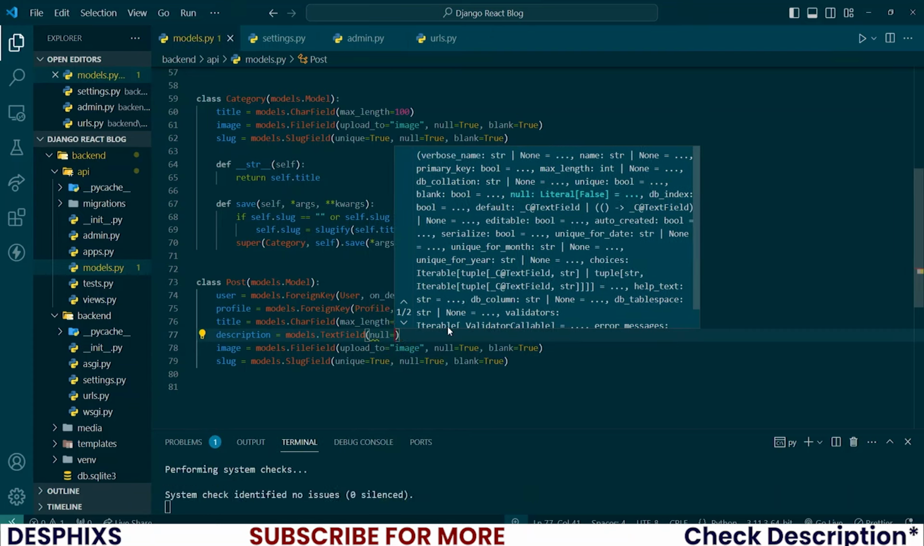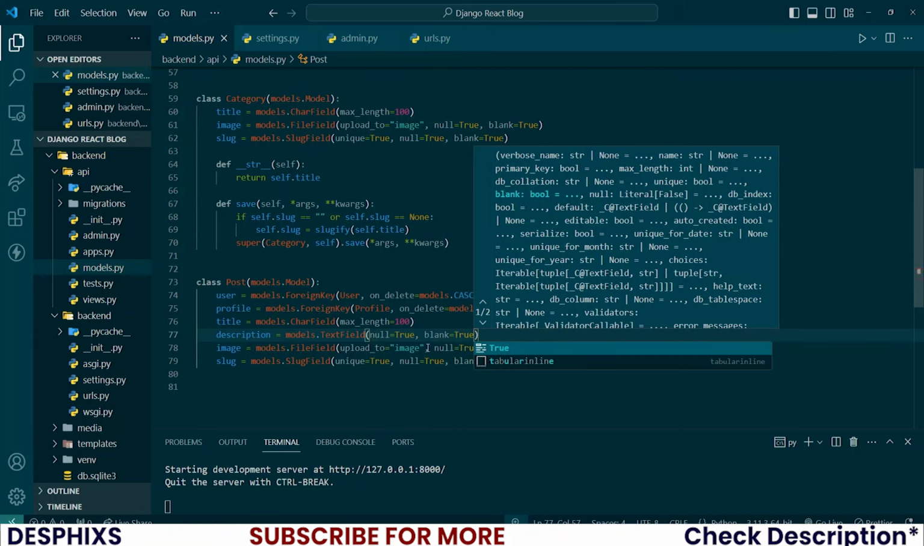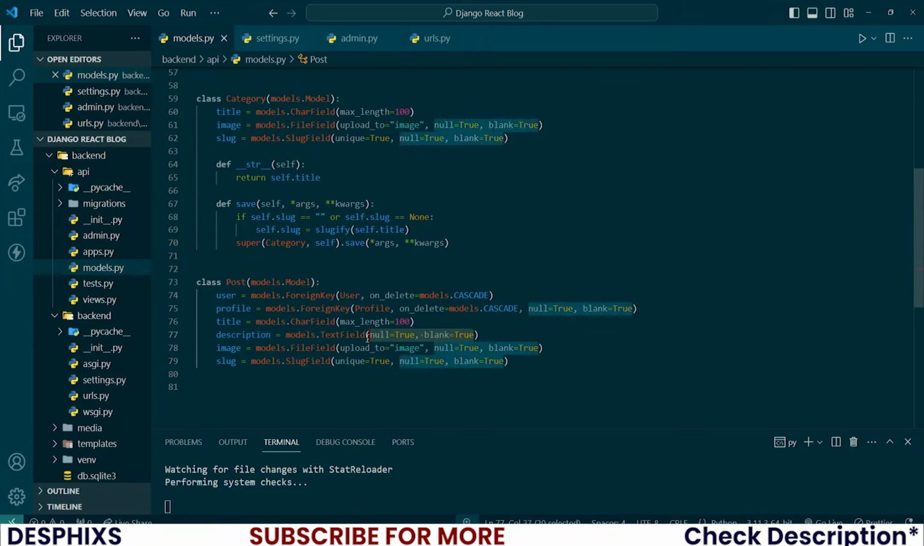What I just want to say is null can be true and also blank can be true. So this one is totally up to you. If you want a user to be able to create a post and maybe create a title and come back later to continue creating the post, then you could set this, okay? But if you don't set this, a user has to write all their posts in one go as soon as they start. I hope that makes sense. And also, that is it for now.